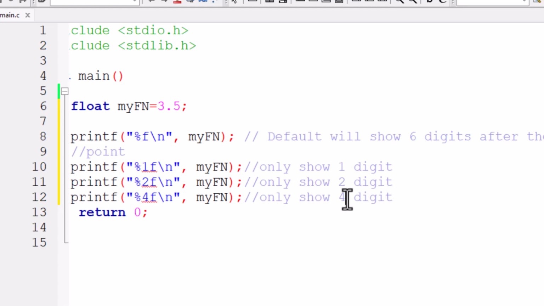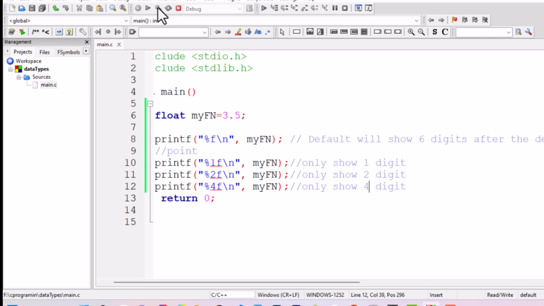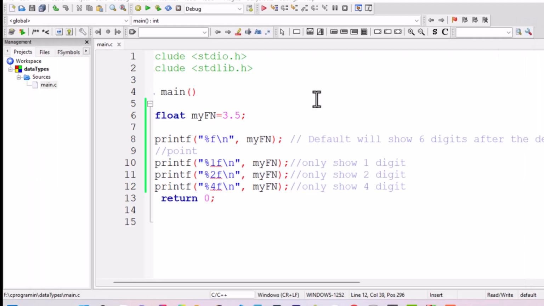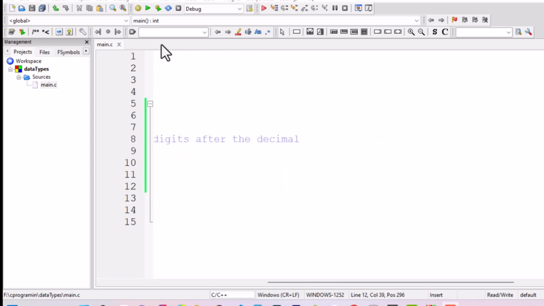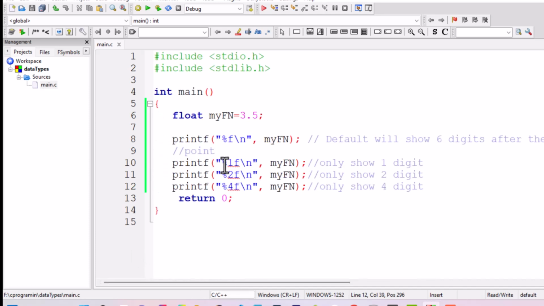So let's run this and see what we have. I'm going to run here. What did we do? We did not show the right thing. There's a problem somewhere. Let me check it out first. Okay, where's my code? I think I forgot to put a point here.